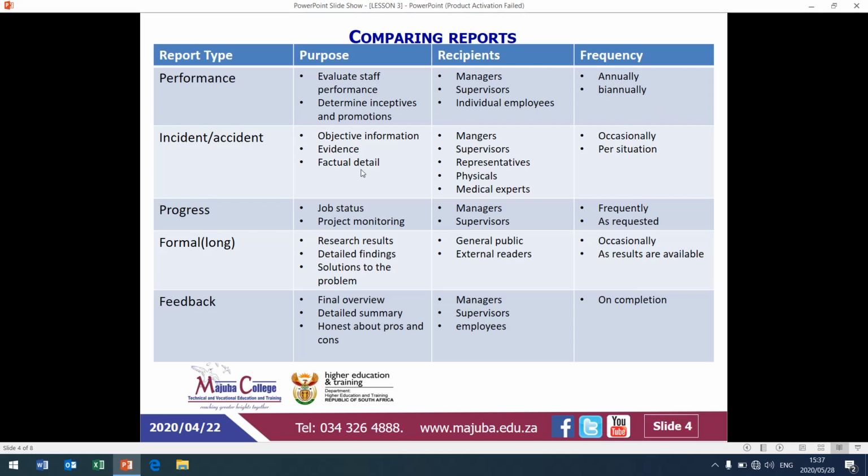And then we've got incident reports. Again, we've got a purpose. Why are we having incident reports? To provide objective information, to submit evidence of what has happened, and to have factual details. The recipients of these reports, either incident or accident reports, are the managers, the supervisors, and the medical experts as well. And then the frequency, how often? Occasionally. Remember, it is an accident or an incident, so you should submit these reports per situation, when it happens.